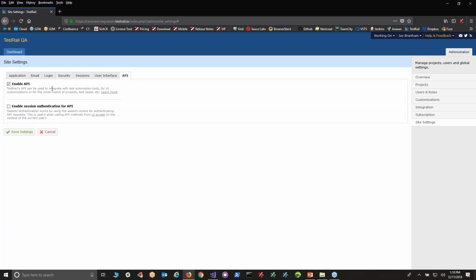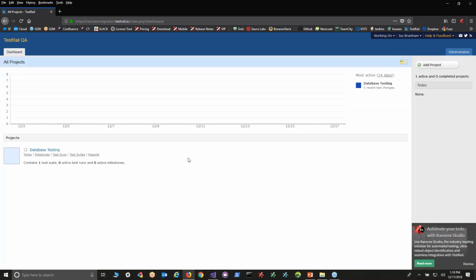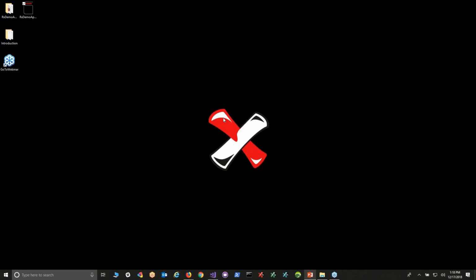But again, once we get into Ranorex Studio and start the integration up, we have a little wizard that will definitely remind you of this. But a quick show there that that's really the only settings change you need to make on the TestRail side. Let me go back out to my dashboard here. We'll leave this up and let's go ahead and introduce Ranorex Studio now, since that's definitely more new for you guys.